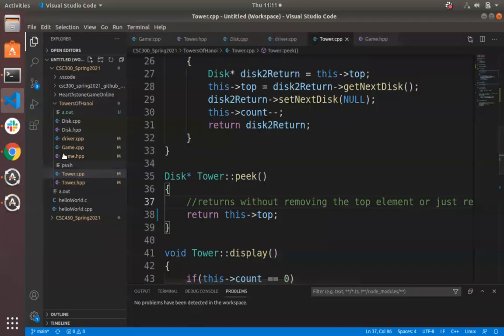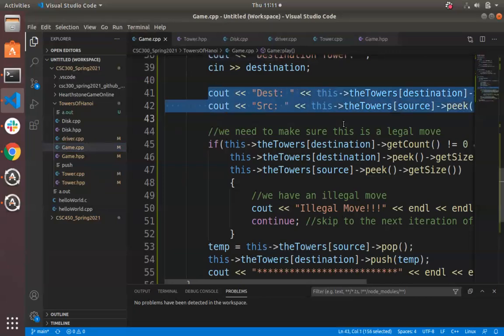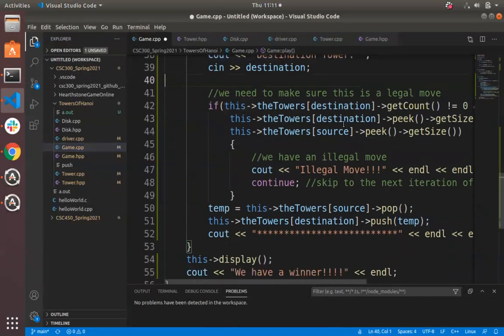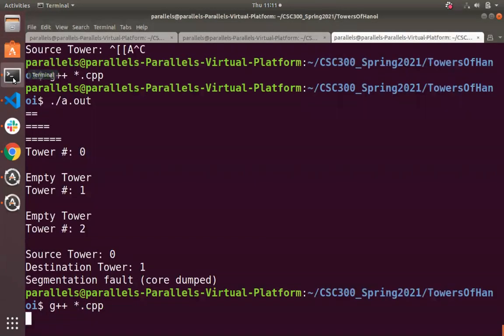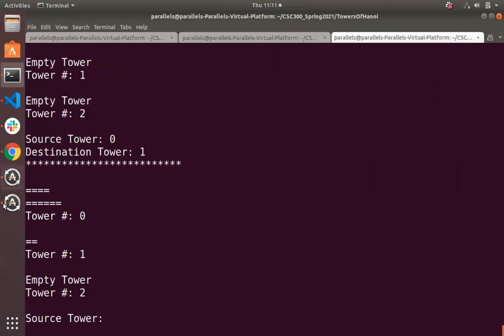We're getting that because we are trying to print those guys out without checking. So we'll take those out. And now we'll only check the destination if it had a count that wasn't equal to 0. Go 0 to 1.